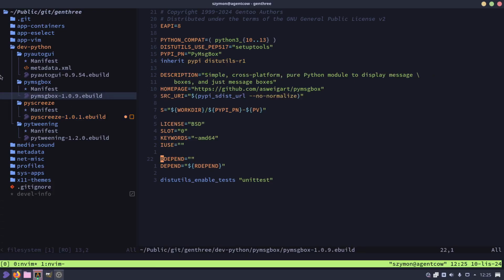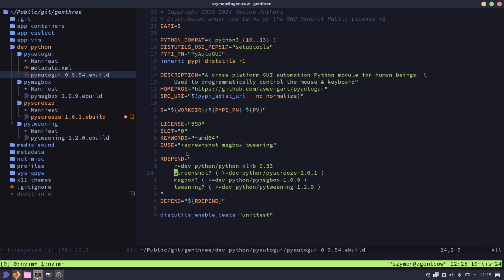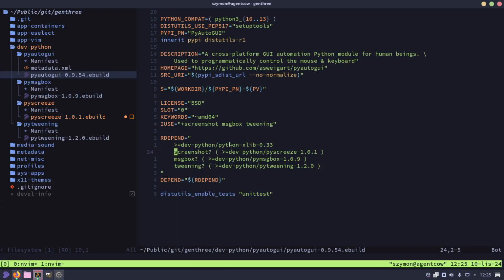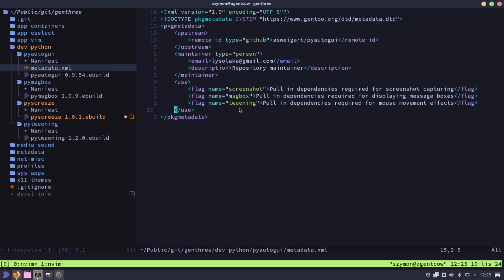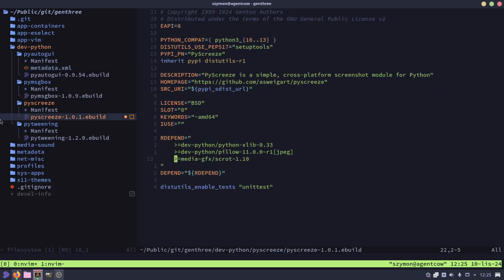So this is a nasty thing, and I've also learned that PyAutoGUI works but not always, and so I made here use flags for screenshot, message box, and tweening. Screenshot I think is generally useful, so I made it the default with the plus, and then I put the dependencies for other use flags. And also when putting use flags you have to put a metadata file with the use flags descriptions. And well, that's it. I also learned that you need scrot to be installed, so I added it to the dependencies here. It isn't committed yet.